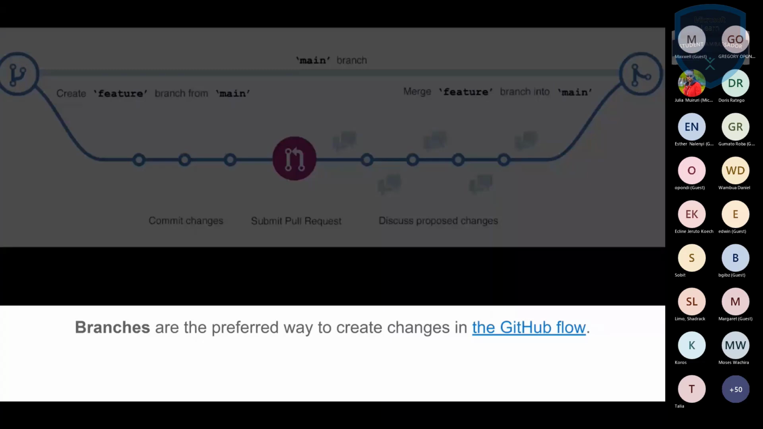So for you to add a new feature into what is already in production, you would do that through a branch. You would create a branch from the main branch. There is this concept of source and target branch. Your source branch should actually be your main branch.